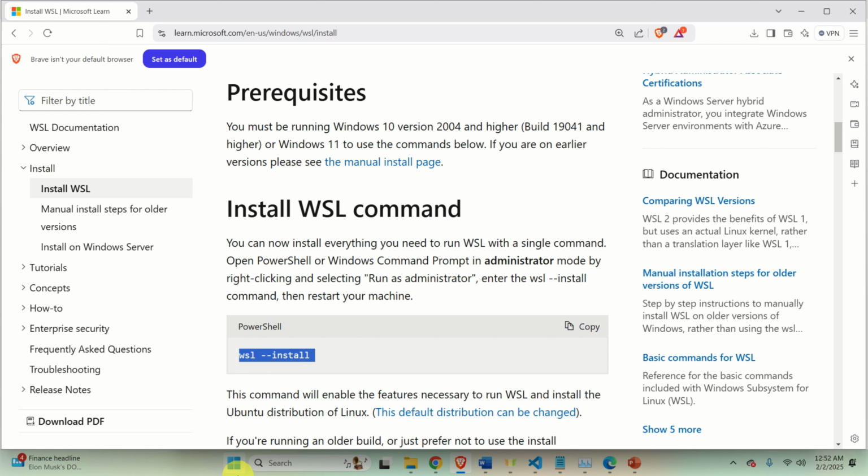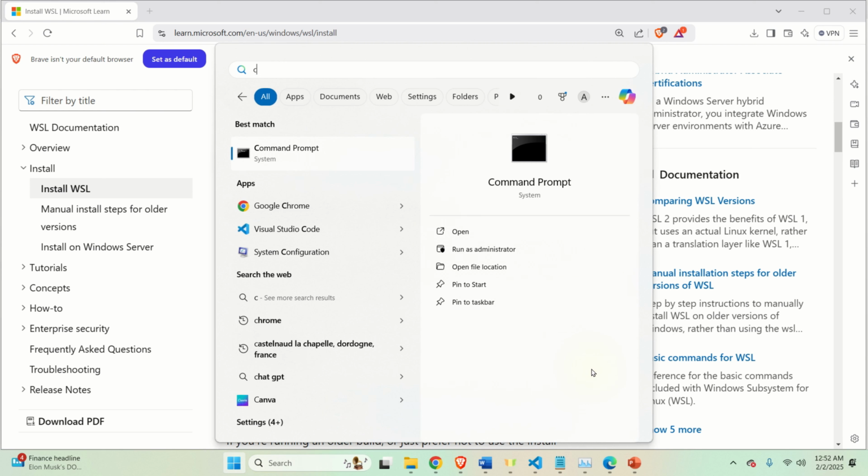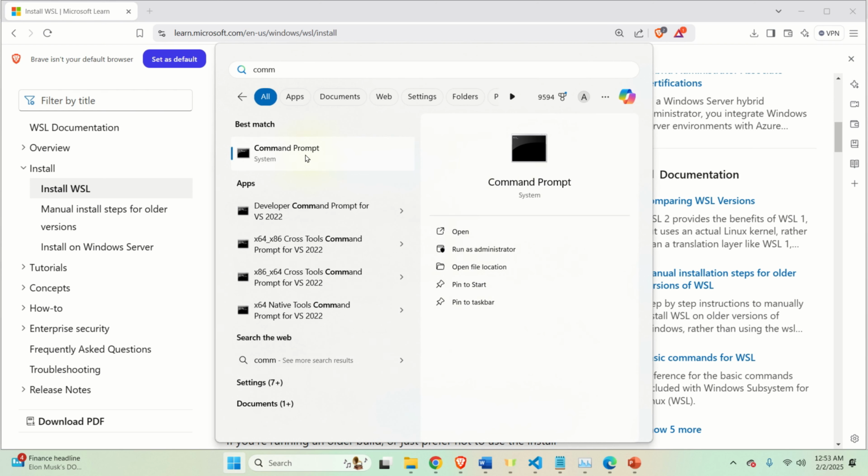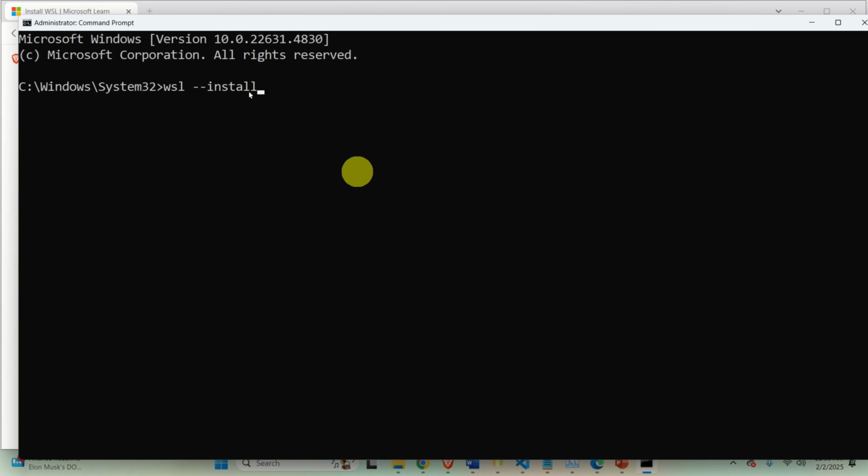So, click here, search for command prompt. Then do the right click and click Run as Administrator. And then over here, you just need to execute this command. I'm not going to execute this command since WSL is already installed on my system. However, if you run this command, you will see the progress of installing Linux Ubuntu.